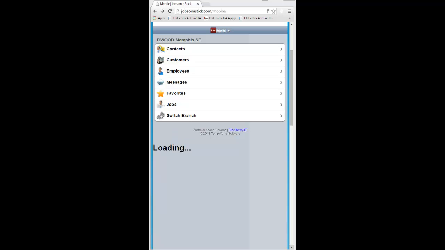So you'll access your URL, and from your URL you'll key in your username and password, and those are going to be the same username and password that you use with your TempWorks Enterprise. Within TWMobile, what you're going to see is the ability to look up your contacts, customers, employees. You can also view all of the messages that have been logged in TempWorks. You can see your favorites. You can view jobs, which are going to be your orders, and you're allowed to switch branch right within mobile.